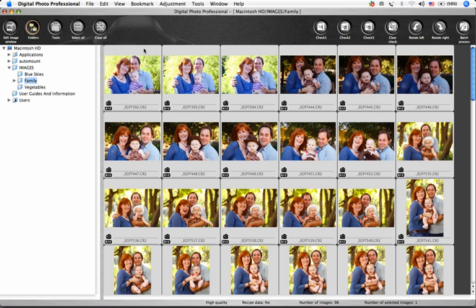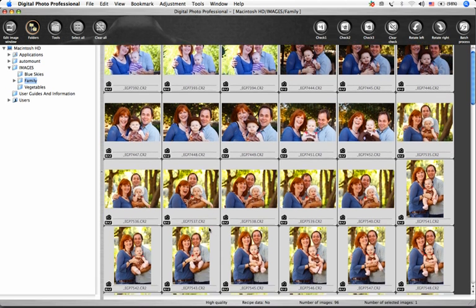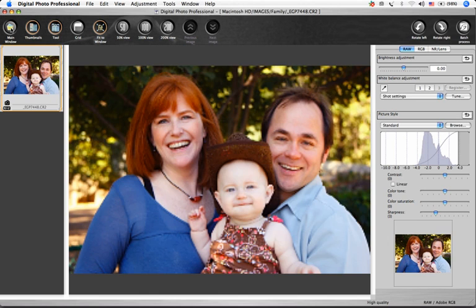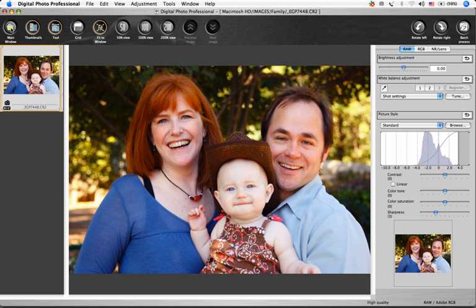A Digital Photo Professional recipe is a set of adjustments that you've made in the tool palette to an image. You can save all of those adjustments and apply them to other images. I mention the tool palette specifically because adjustments you make in other tools, like the trimming and stamp tools, are not included in a recipe.